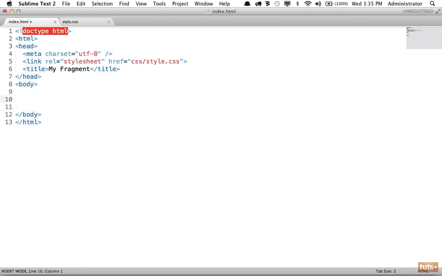If I need to apply an ID, I can type pound, and notice I'm using the CSS syntax, my ID. And if I press tab and I do not specify an element name, it will assume that I am using a div. That's the default. So let's try this, hit tab, that expands.